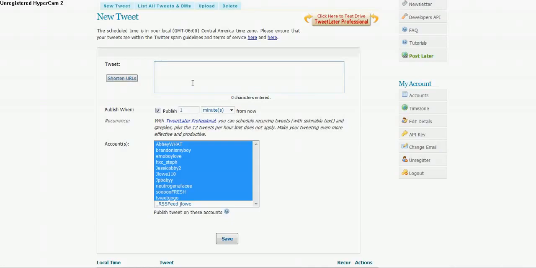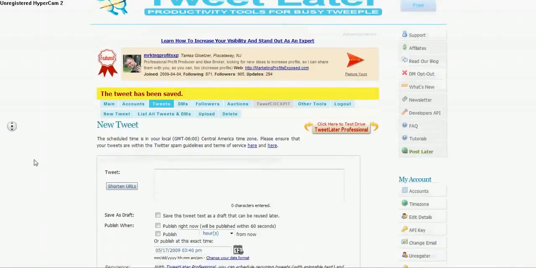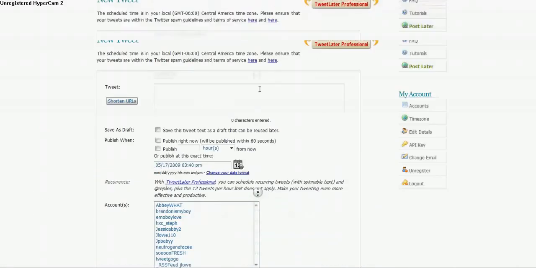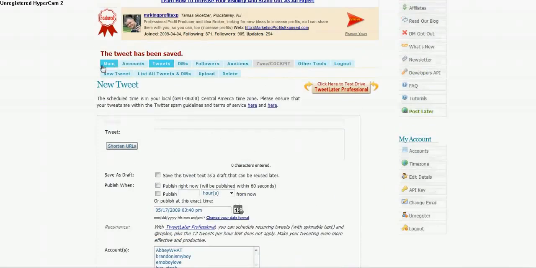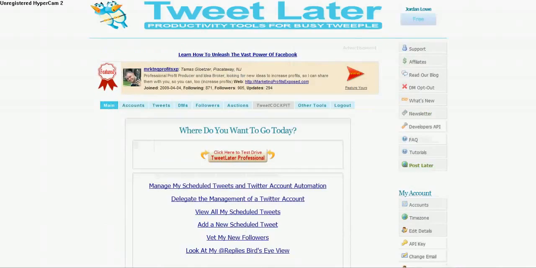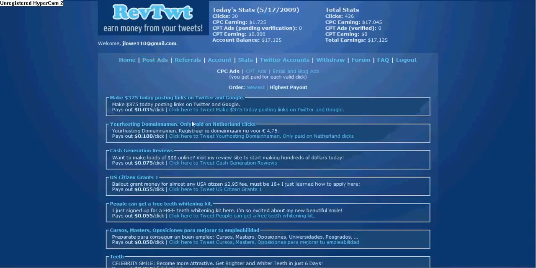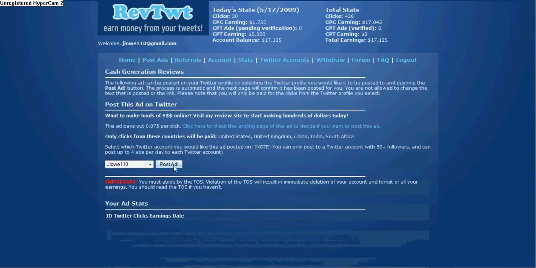It's worth it. You just type like, hey, and then you push save. It'll send in a minute. It's not actually published yet, but in a minute it will. Just act like you're talking to people. Sometimes it's good to actually get on the accounts and reply to people and make them look even more real. But get a TWT ad, and you just click on whatever ad you want. Click post ad. Post it for that account. Just go down, select it for all your accounts, and you're done.